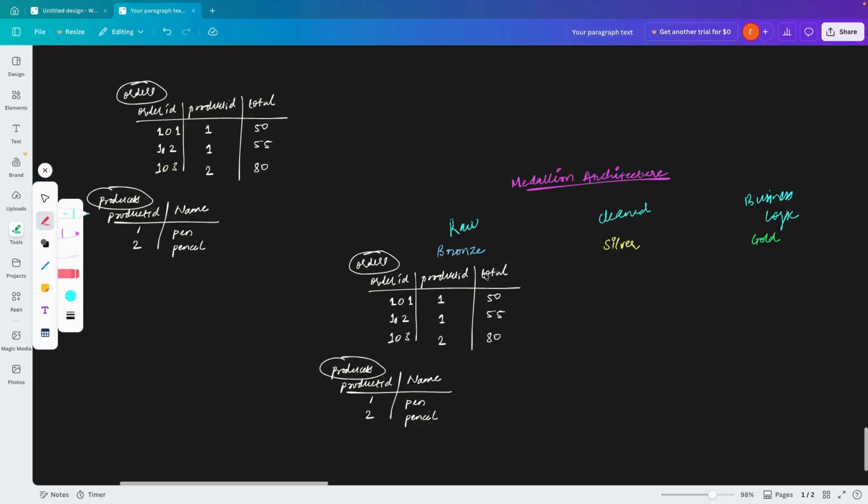But let's understand how we can do this using this example. We have this orders table which has order ID, product ID, and the total of this particular order. And then we have this products table which has the product ID and the name of the product.